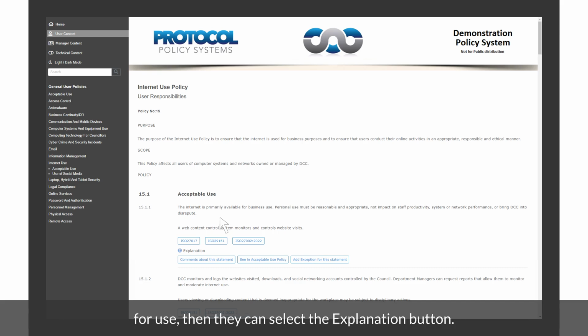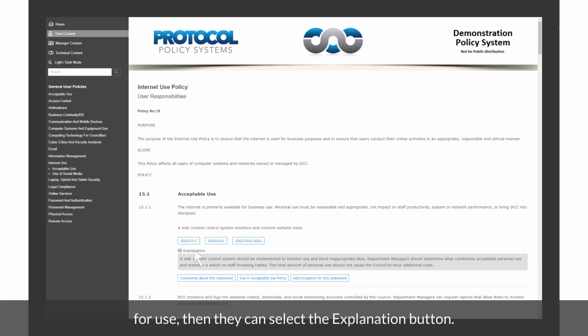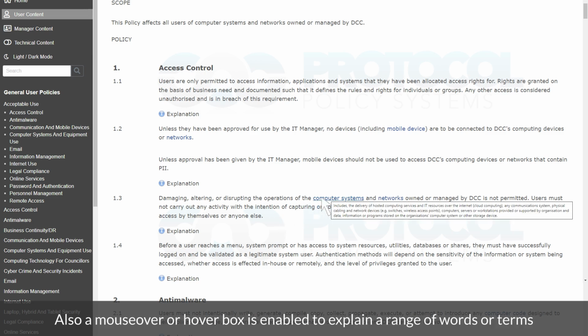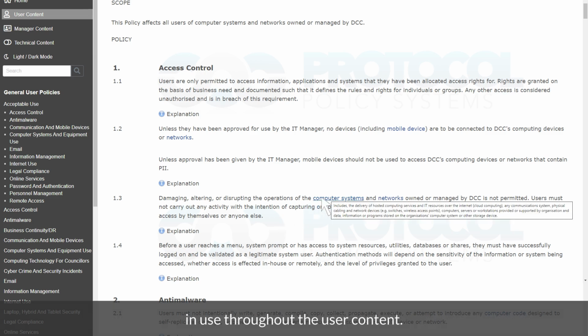If a user wishes to get a more detailed understanding about why your organization has selected a particular policy for use, then they can select the explanation button. Also, a mouse over or hover box is enabled to explain a range of words or terms in use throughout the user content.